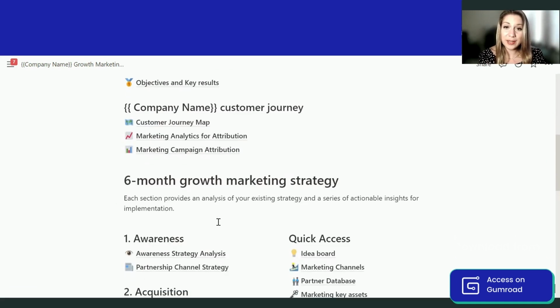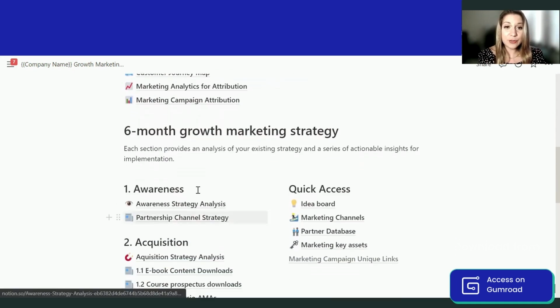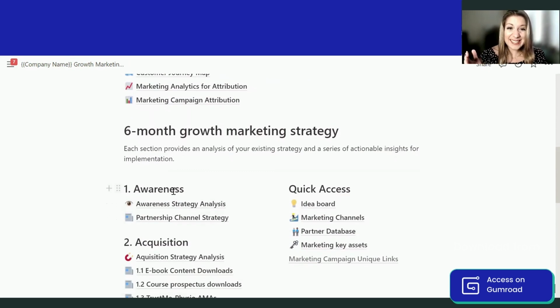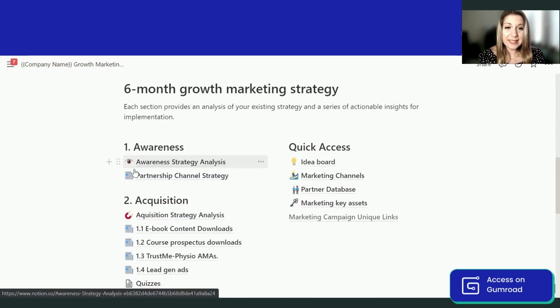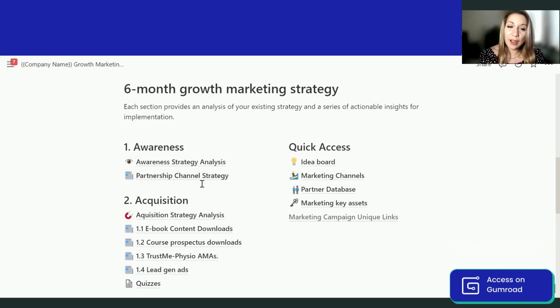Then we have the 6-month growth strategy, and this is split into analysis and the actual strategy. So you've got something to do the strategy analysis, and then a part to do the actual tactics you want to put in place. I have left examples up here of things that I have done for previous clients, which hopefully should help you.